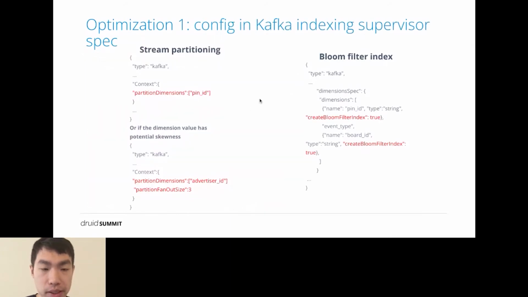To enable optimization 1, we also made it very simple. For string partitioning, we can just specify in the Kafka indexing supervisor spec, as one of the contexts, partition by ping ID. We also have a variant on that. If we think that for this use case the dimension value has potential skewness, for example some advertiser has more data than others, we can also use another parameter, partition fan out size, so that when we hash the data to different partitions, we make sure it actually goes to 3 partitions instead of just 1 to help with the skewness.